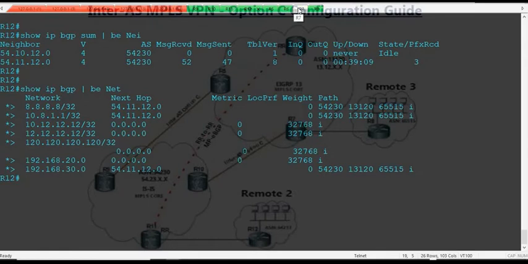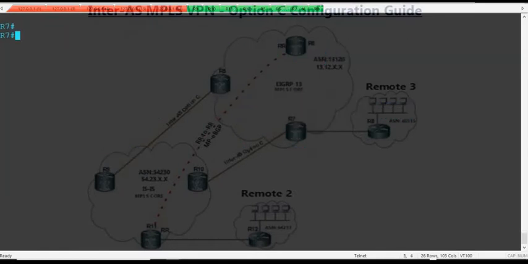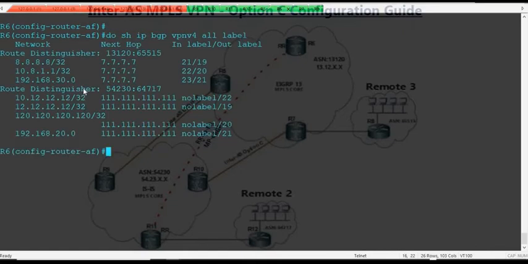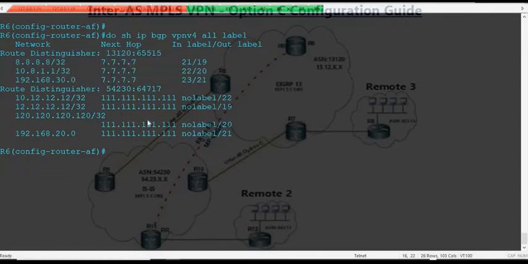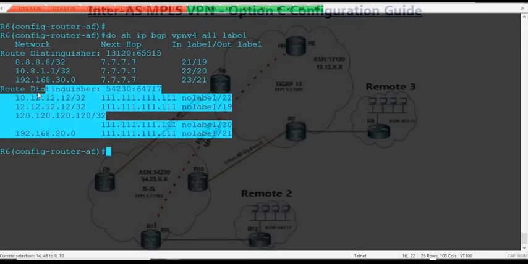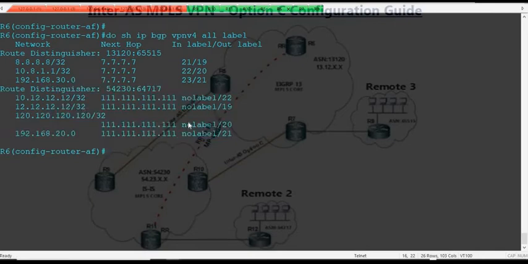In the same vein, we have to replicate this on R7 so that R8 will be able to learn those prefixes. Our RD in this case is 54230. That is the one that we are targeting, and it needs to be imported into the local VRF on R7 towards R8. After that, we will see the number of prefixes that should appear in the table of R8.